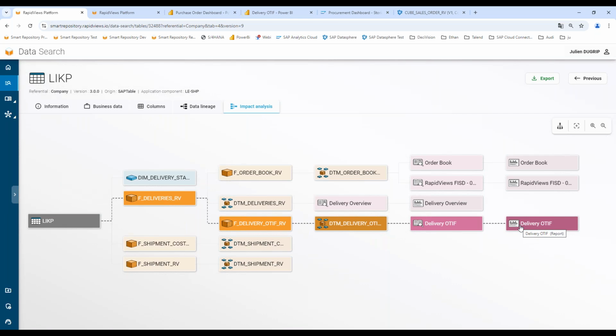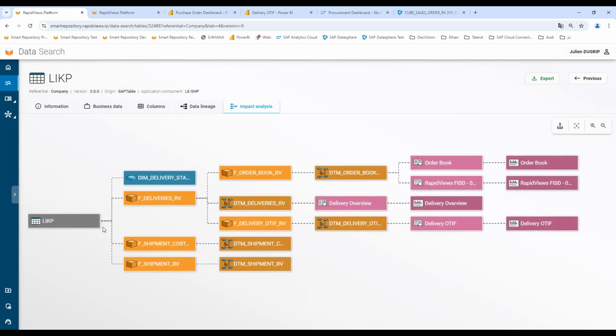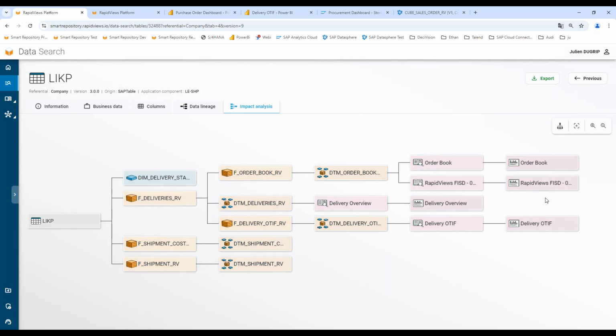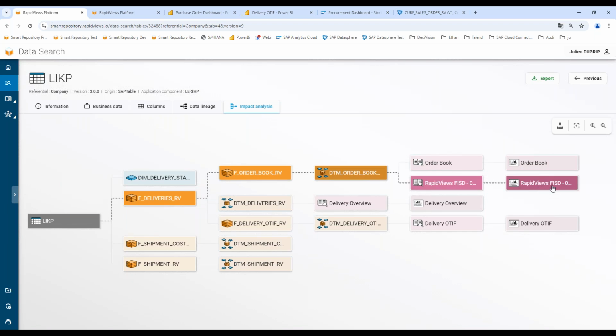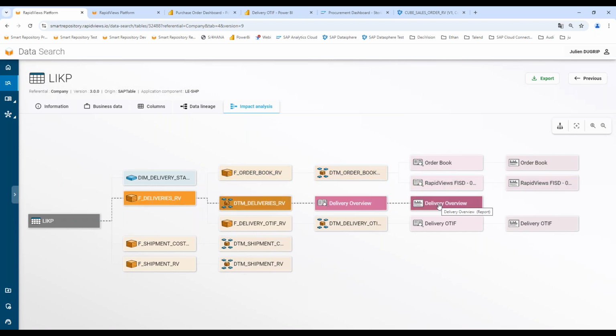From the impact analysis, I retrieve this report that uses this table, and I retrieve also 4 other reports: order book report, FESD report, delivery overview report. All these reports use this table, and I can navigate on the table, on the view, or on the report through the impact analysis or data lineage functionality.